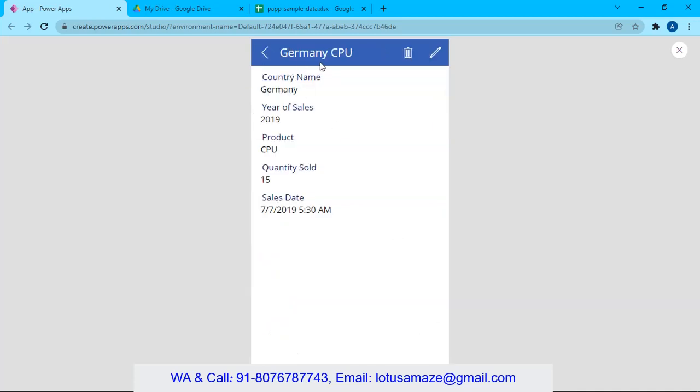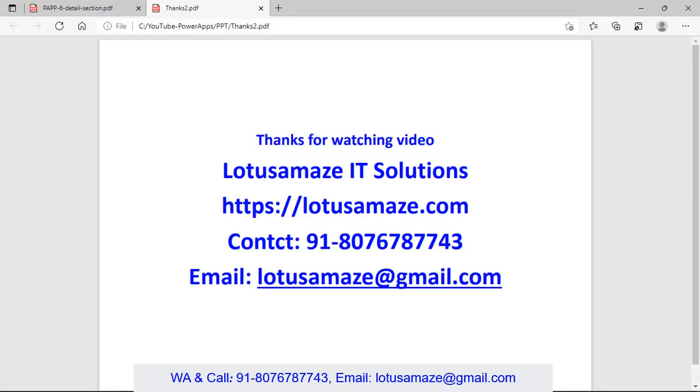So this is how you can assign the property, or take the reference of the data card in any item. So guys, this was all about how to customize the detail screen and the edit screen, and how to assign the properties. Thanks for watching the video.